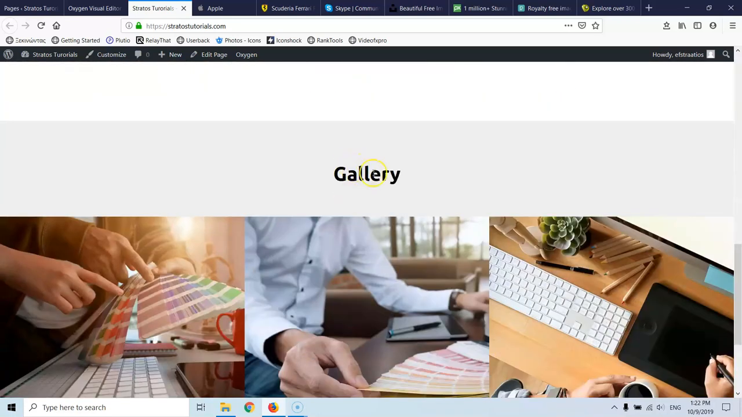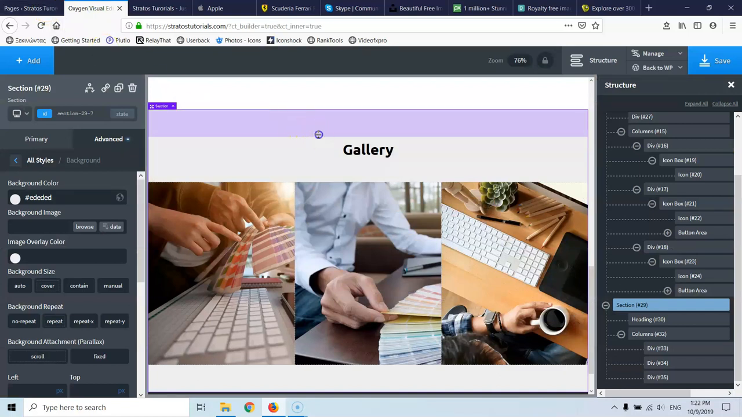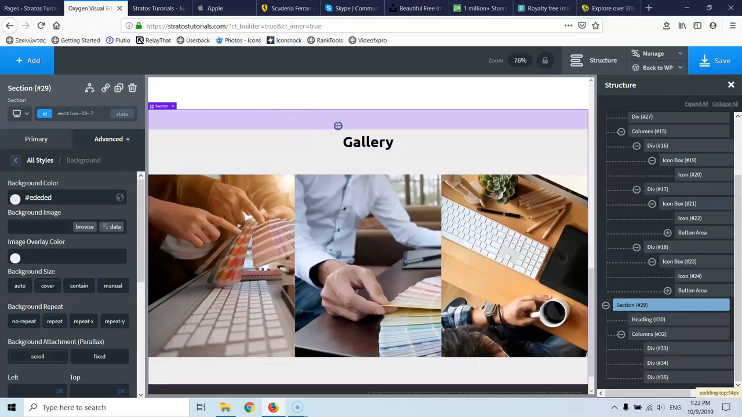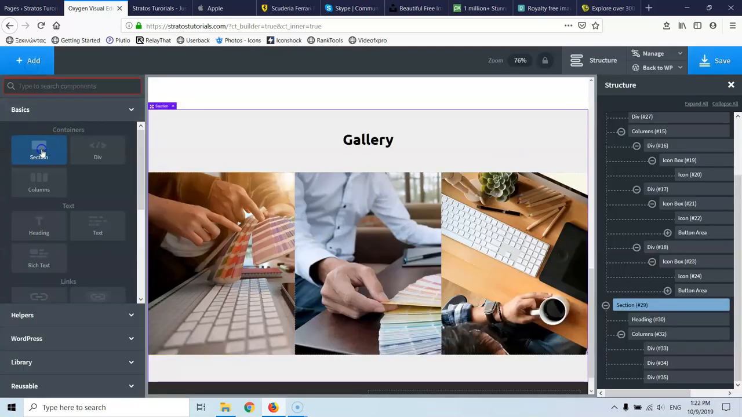Okay, it looks okay, but I want to put the gallery a little bit more to the top. And let's go here and remove a little bit of here. Okay, let's go and save it. And then let's go and add another section.